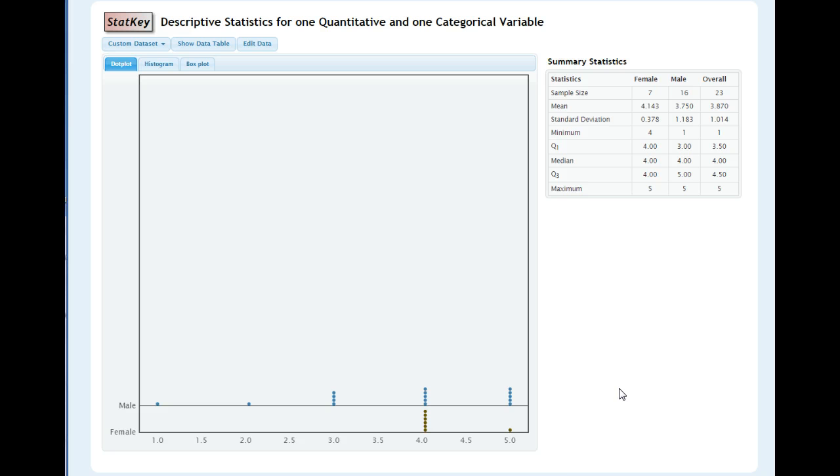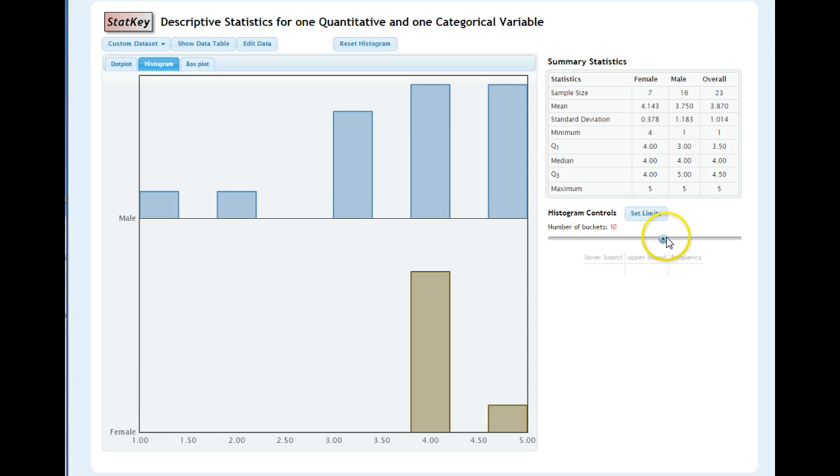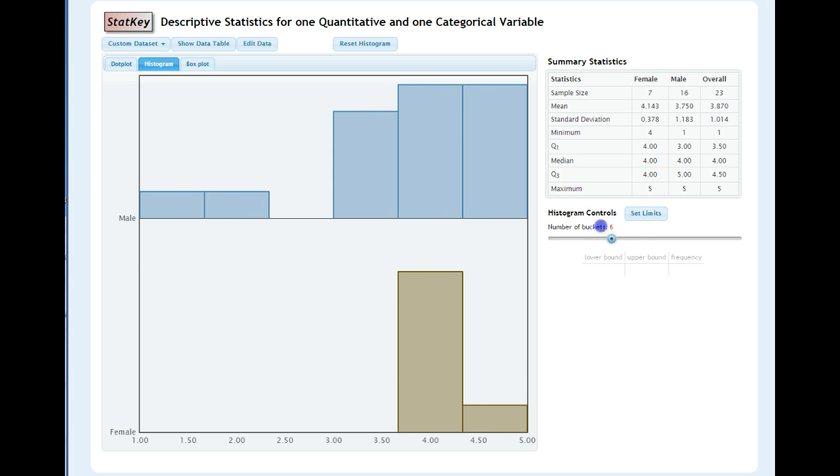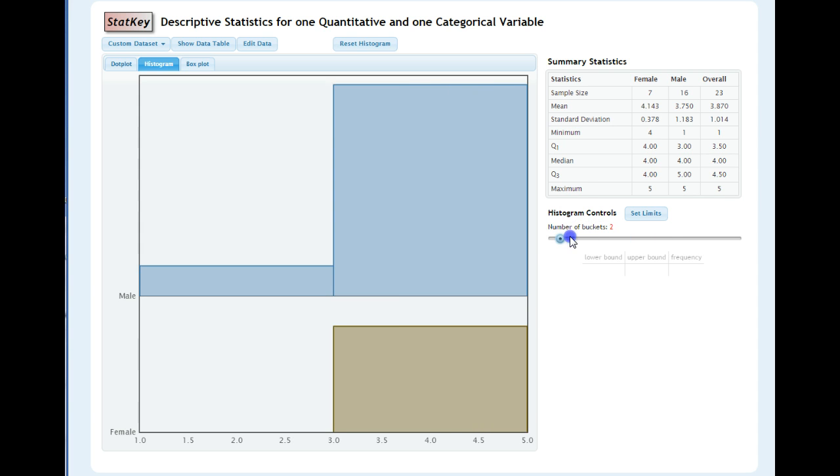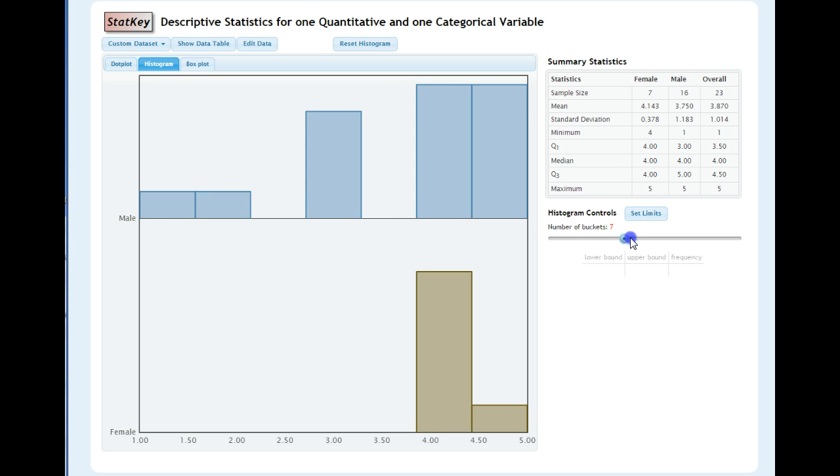As a dot plot, you can see there's not a lot of data points, especially in the female section. So things are a little bit bunched up around the 4s. With the males, it appears that they are far more spread out. There are a lot of 4s, a lot of 5s, a few 3s, and then even a 2 and a 1. When we go to histogram, the histogram, depending on how you adjust your graph, will look a little bit different. So there's kind of a few different ways to view this.